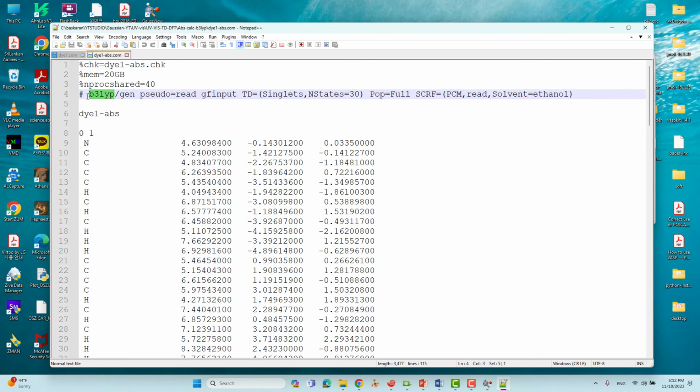If you want to use a different kind of theory, you can also mention it. I showed that slide earlier, where they used different kinds of functionals. You can use those also to check your UV visible absorption spectra. Then you have to see the UV visible spectra keywords. You have to mention TD equal to singlet, comma, nstates 30. You can also give 60, but I think 30 is enough. Why are you giving singlet?